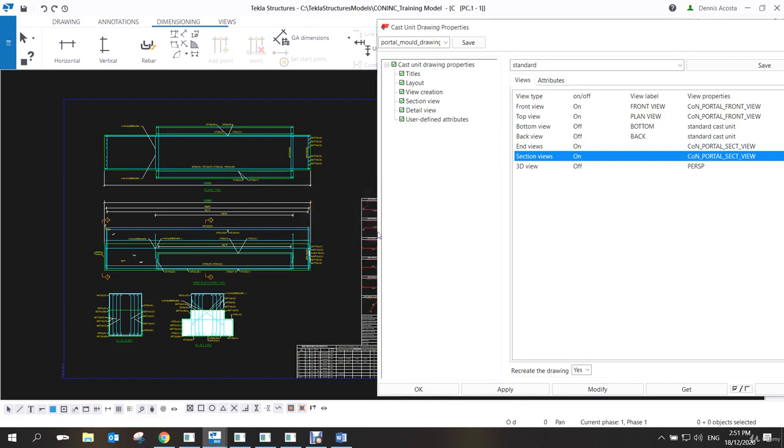So now, once I have this portal mold drawing, when I create the drawing, automatically it will be the setting that I set up earlier. Okay? So it will be a front view with a portal front view, top view with the same view properties, then end view and then section view with a portal section view properties. Okay, so let's see.